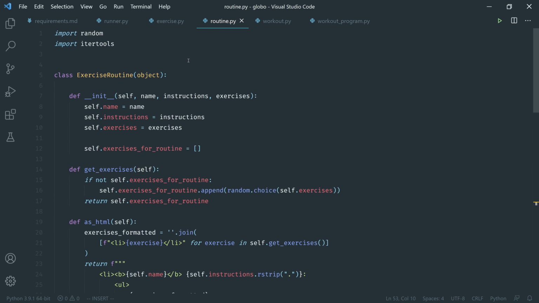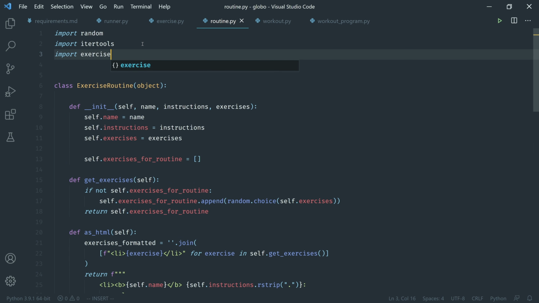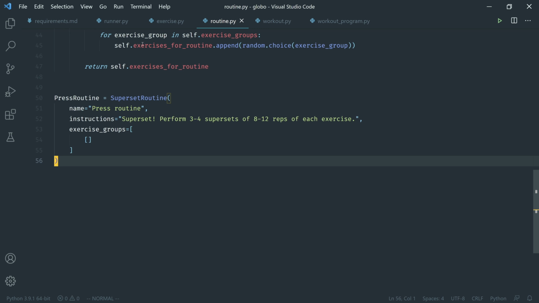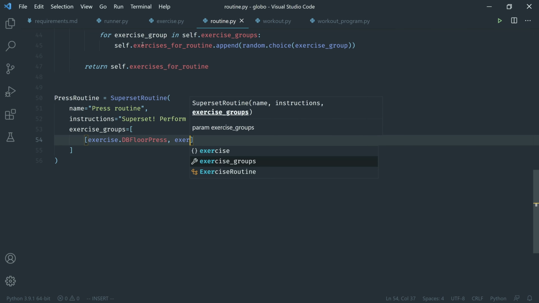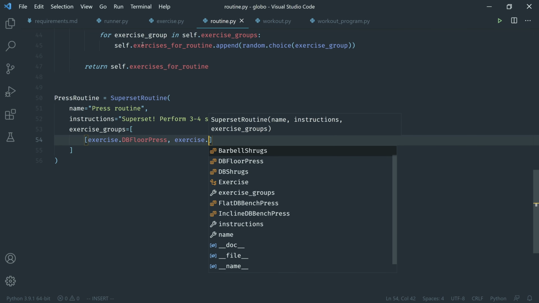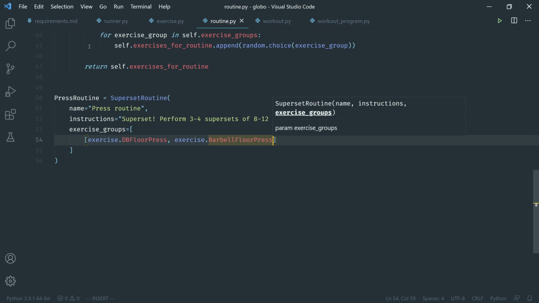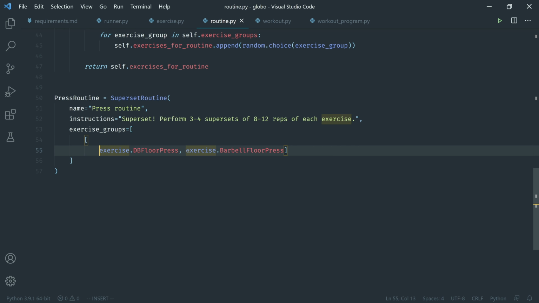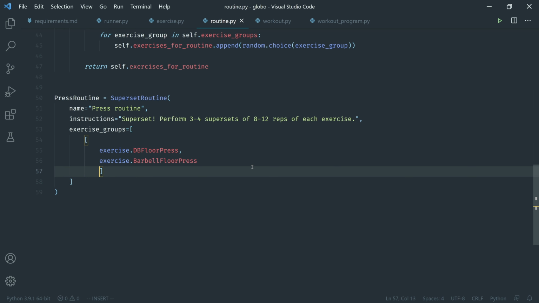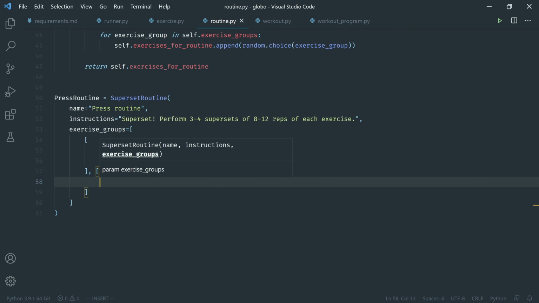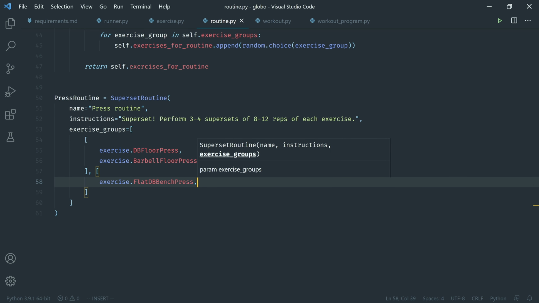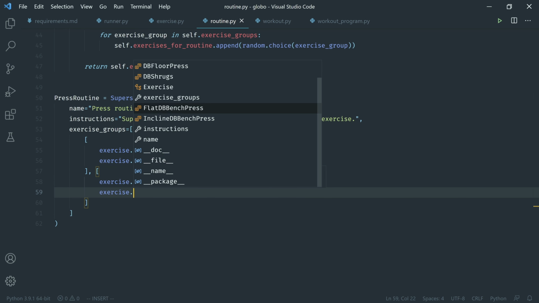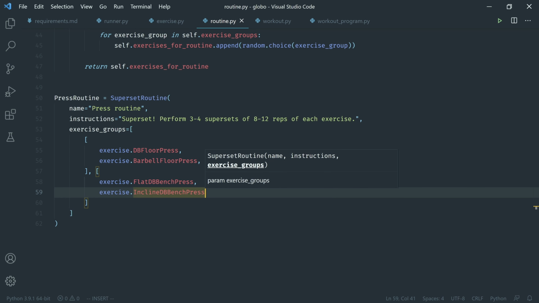So to start, we want to import exercise. And if I go to the bottom, let's start listing our press routines. So let's say in this group is floor press and barbell floor press. Fix our formatting a little bit. And in our second group, say it's our flat bench press and our incline bench press. Well, so that's our superset routine.